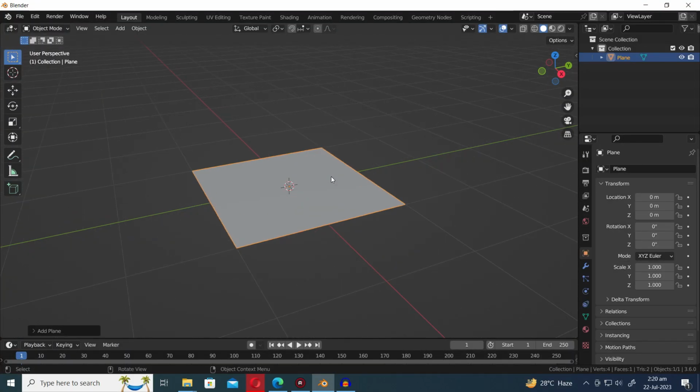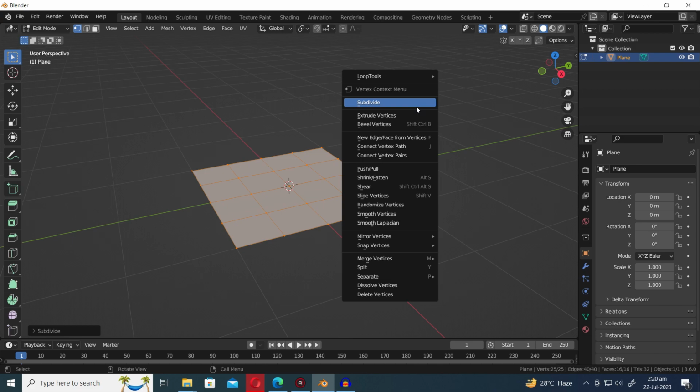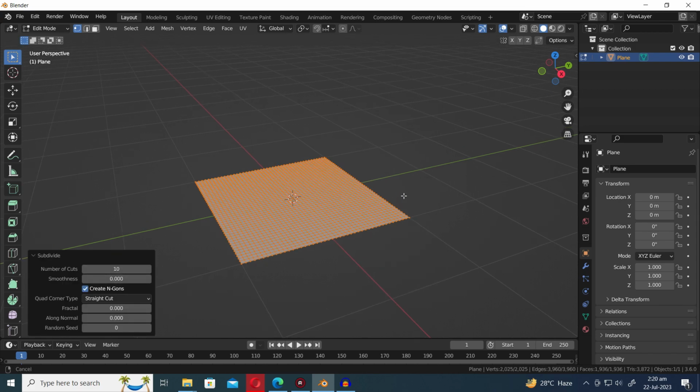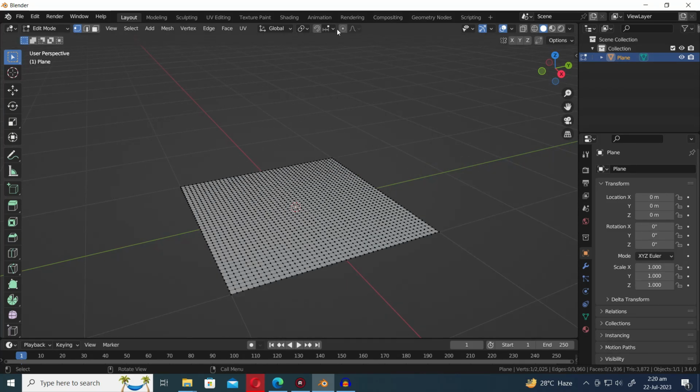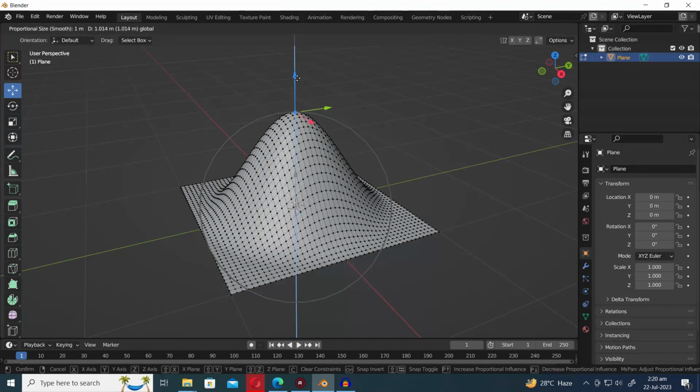Number 6. Talking about the proportional editing tool, it's very handy in the modeling process. By just using the default proportional editing tool, you can create this kind of mesh.